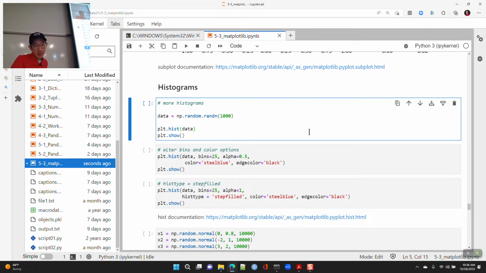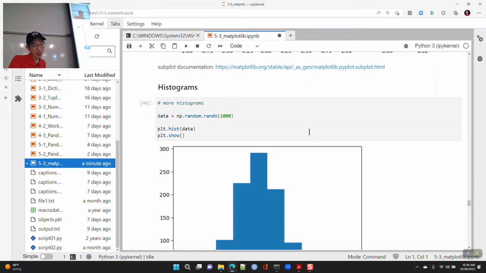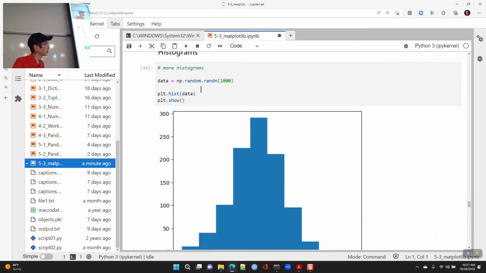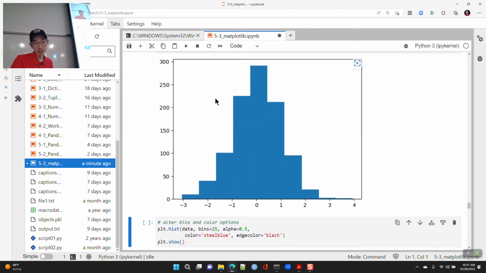Okay, we can make histograms. There's the function plt.hist. It's very easy, very straightforward. Boom. Okay, so here I just generated some random normal values into an array. So this is an array I called plt.histogram.